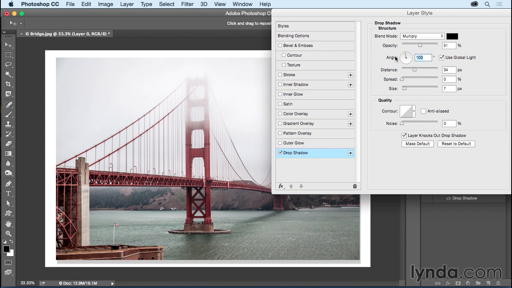And although I can change both of these in the dialog box, it's probably easier to click anywhere in the image area and drag in order to reposition both the distance and the angle at one time. In order to create a softer drop shadow, I can increase the size. Now, once I've done that, it's a little difficult to see, so I'm also going to increase the opacity.